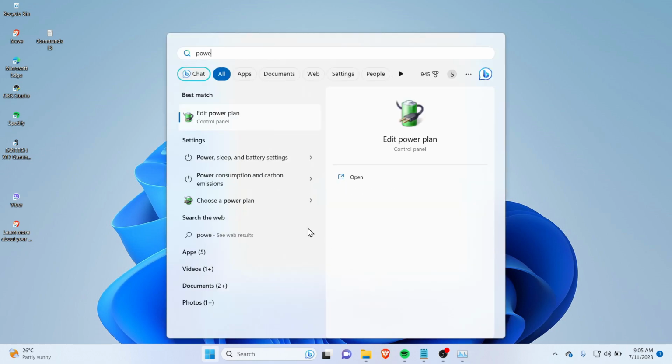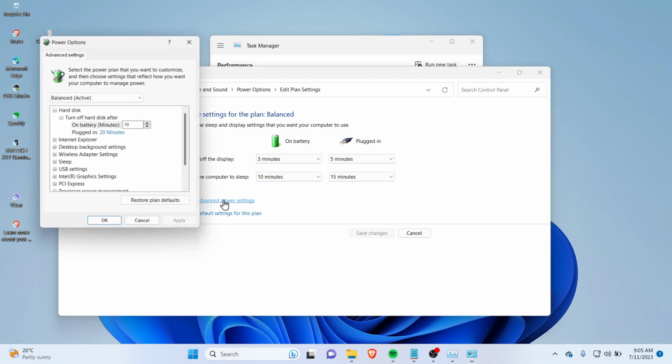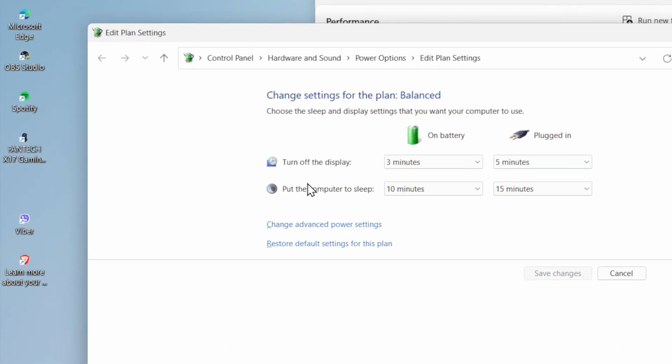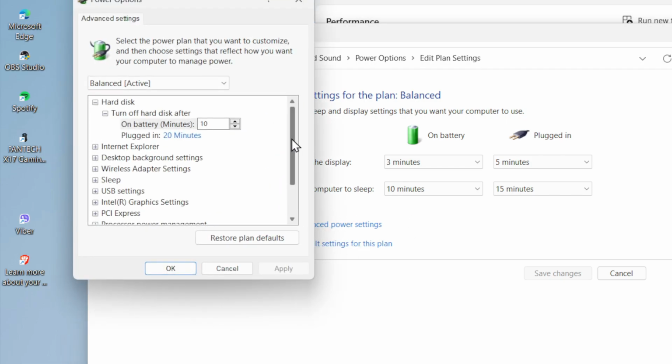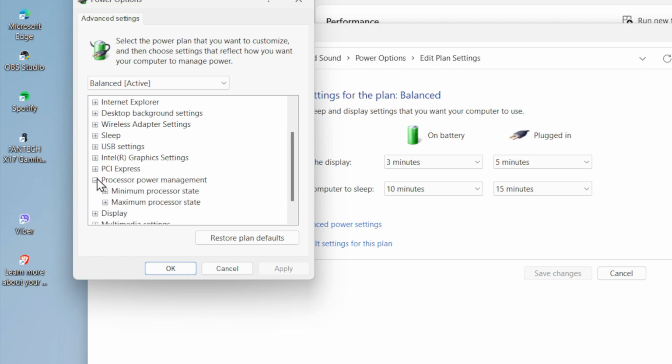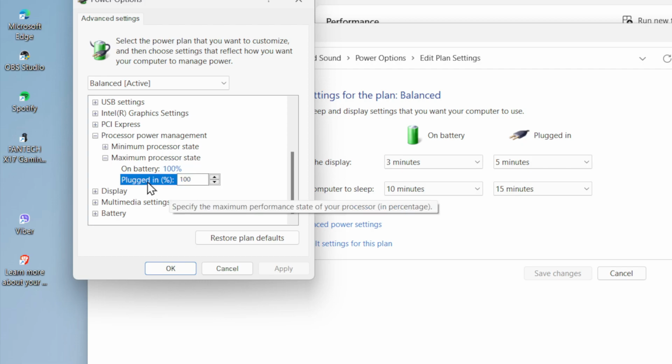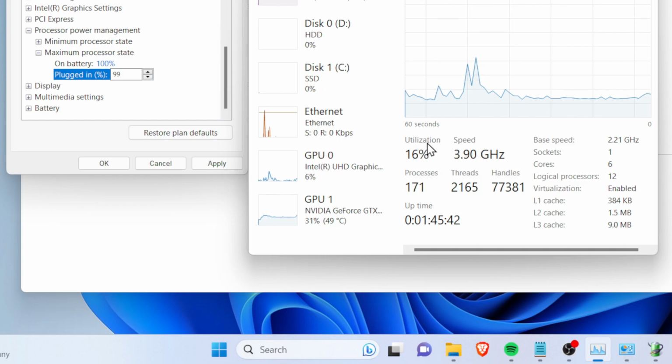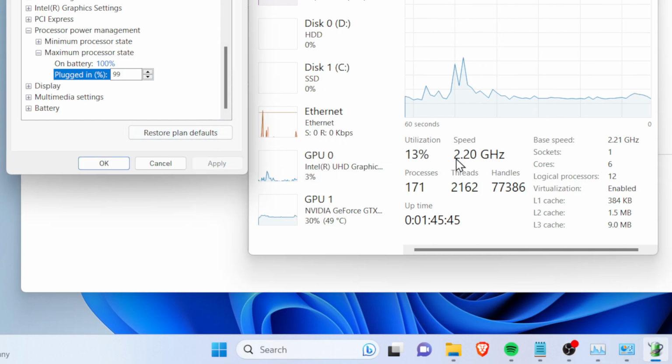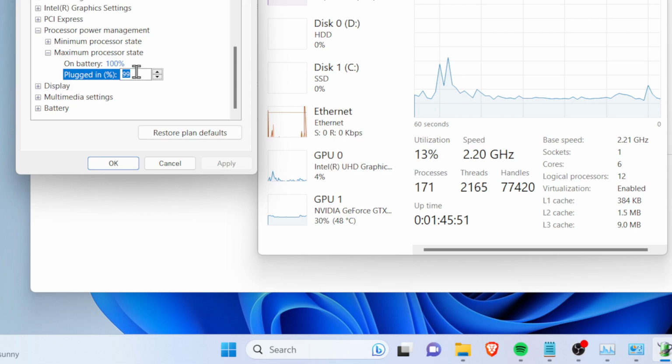So let me show you the power plan first. This is your power plan. You can click on change power plan or power setting, and then scroll down until you find processor power management. Now you can see we only have minimum and maximum processor state, and in my case the maximum processor state is 100%. You want to make this 99%, and you can see this in the task manager right now. Check it out, guys. It's going to decrease your speed if you use 99%. Let me revert this to 100%.